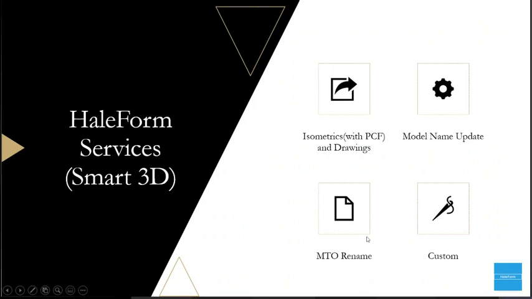MTO can be easily done with this package. We provide such solutions as well, and any other custom applications that need to cover anything that has not been covered in this.